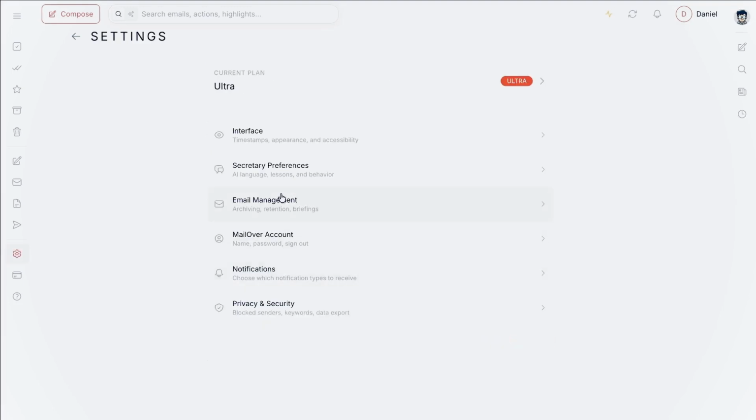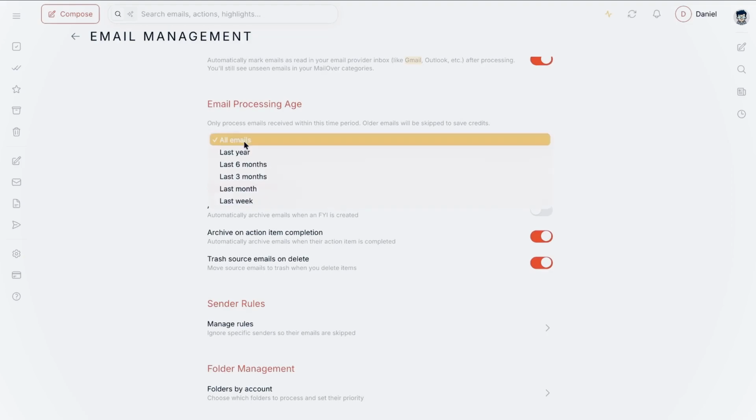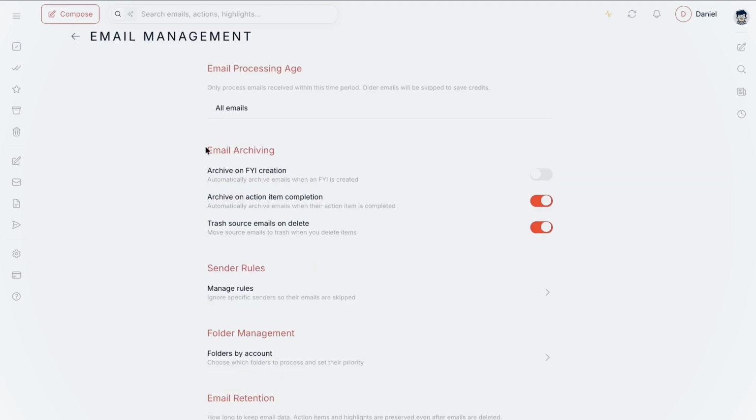Another setting could be email management. Here you can set all the settings, some of them that we already discussed in onboarding, like marking something as read in your primary inboxes like Gmail and Outlook. The next one is about setting that email processing, how far back we should go for reading unread emails, and other email behavior, like when an FYI is created out of an email, you can ask AI to automatically archive that email in your primary inbox, for example.